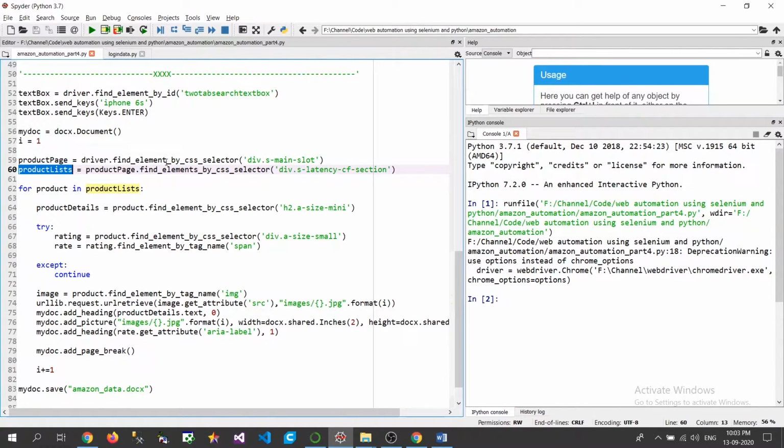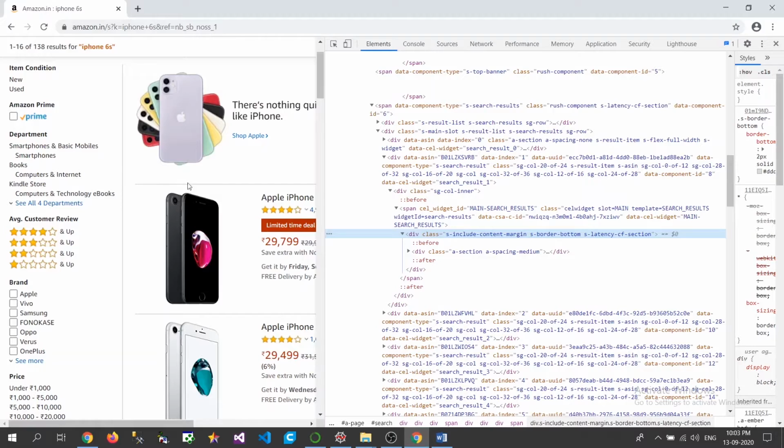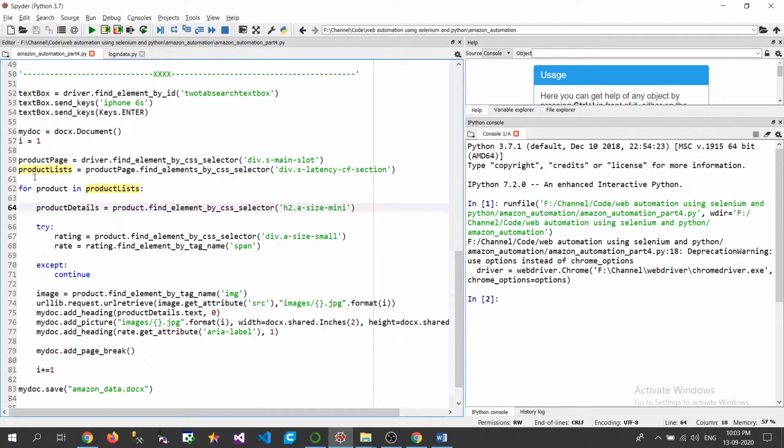Now here you need to take care that the upper part is element by CSS selector, because we are accessing the whole element as one, and then we are going to refer this product page instance with the find elements by CSS selector, because here we need the list of all the elements that are shown in that particular page, and based upon this property it will fetch all the list of the products which are shown here, and then we can move ahead and we can access each and every element using a loop.